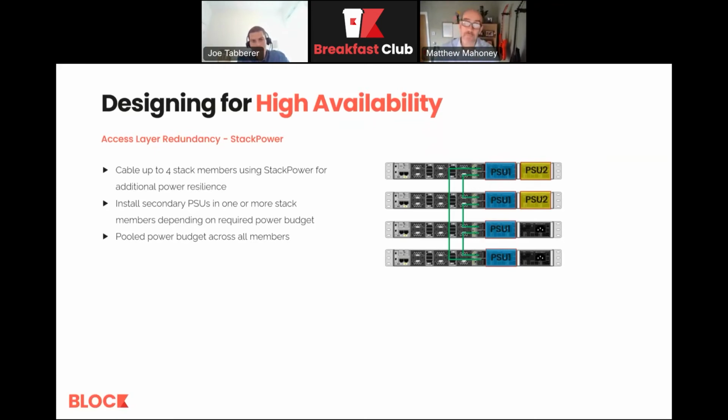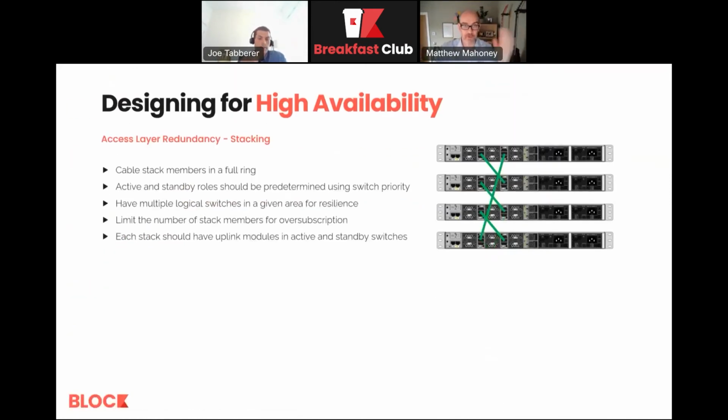This is separate from a data stack, by the way. So you might have 8 switches in a data stack, but you could have 2 four-member StackPower rings within that data stack. Okay, so as long as our cab has resilient power coming in on separate feeds from different directions, we can power each side of the StackPower ring, and then you'll get a resilient stack out of that.